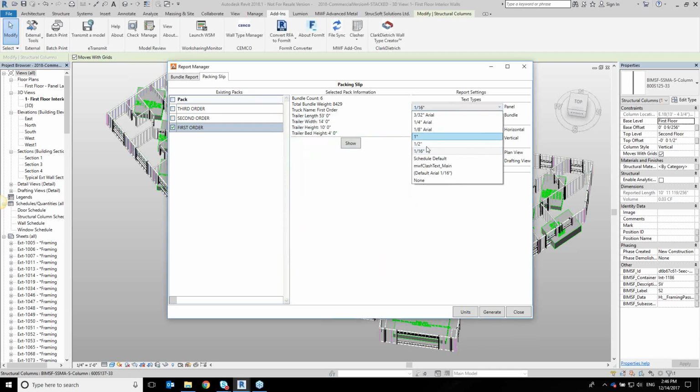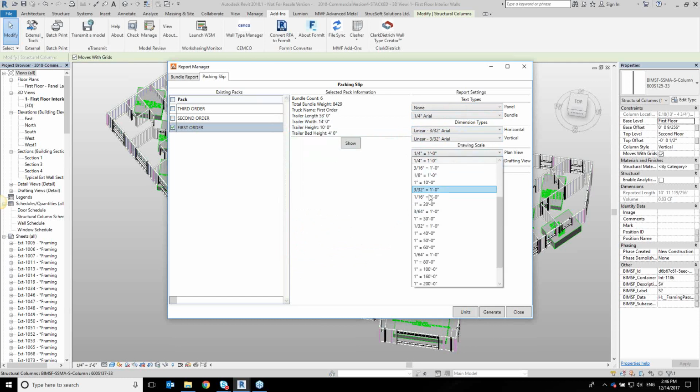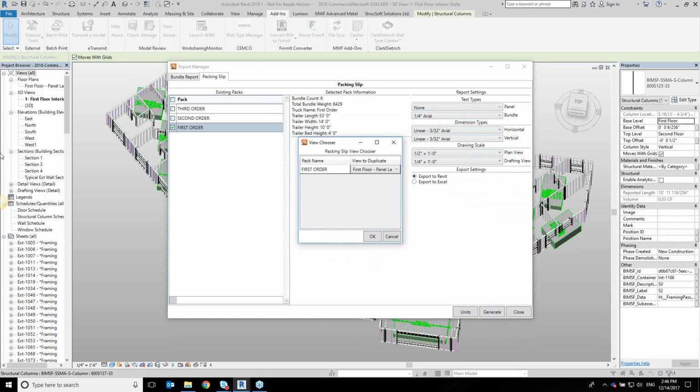And then I set up some report settings here. I don't want to label each panel of each bundle. I just need to label the bundles. What did I set here? We'll export this right to Revit. It'll come in as a sheet. I want to duplicate that first plan view where I created those areas before. Again, everything's just much easier in that plan view than in a 3D in this case.